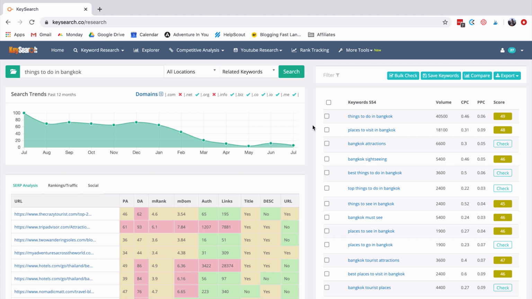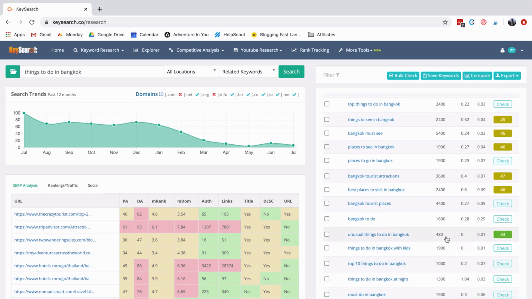So another great thing about Keysearch is over here, although I wrote in things to do in Bangkok, it also shows a ton of different variations for that particular keyword. Now, this is great because, as I mentioned, right over here is the difficulty score. And the difficulty score essentially tells you whether or not competing for that article is possible. So you can see over here at a glance that generally speaking, these are very competitive keywords. However, if you go down, you can also find keywords which are lit up in green, which means that they are relatively easier to compete for.